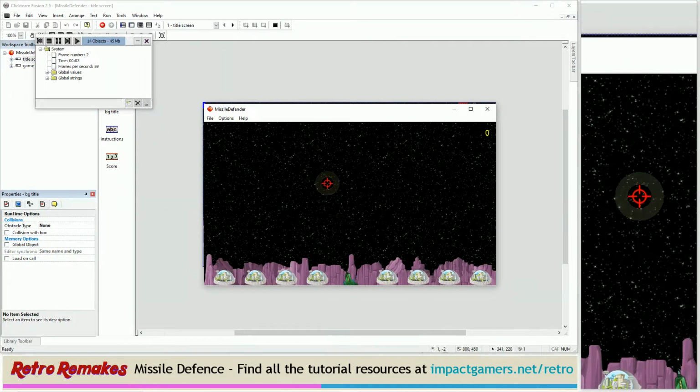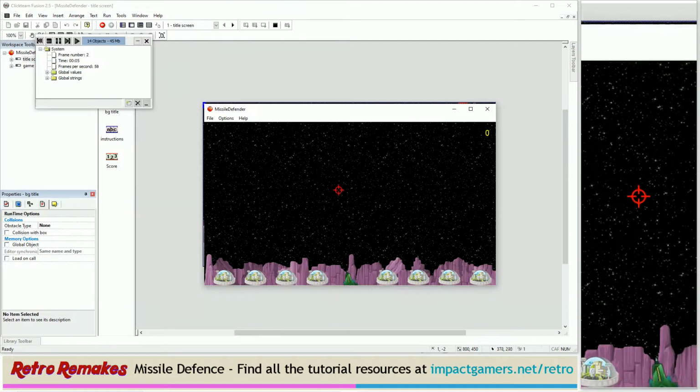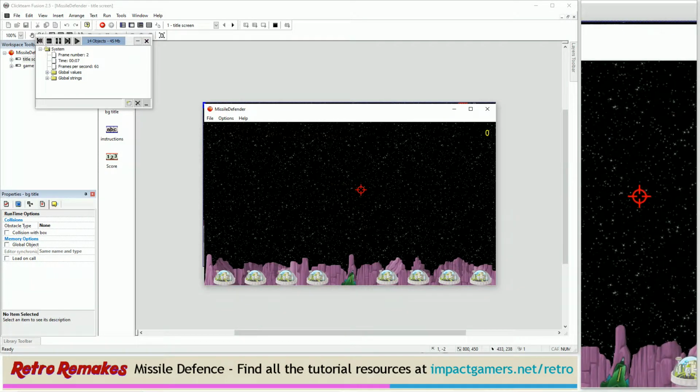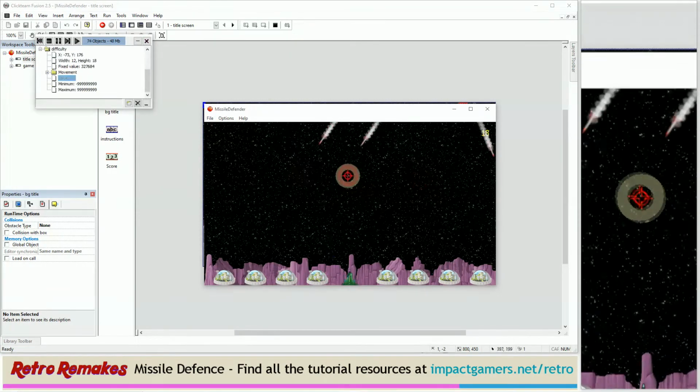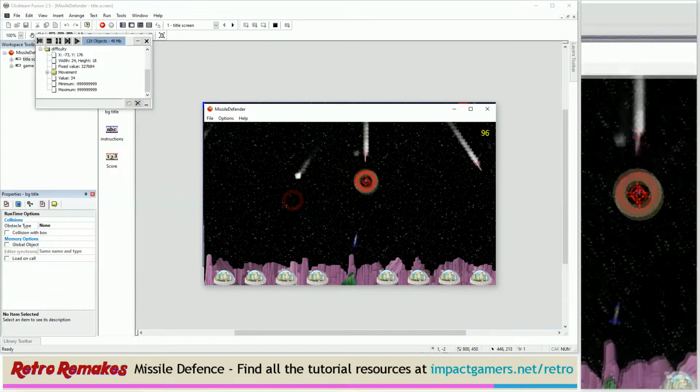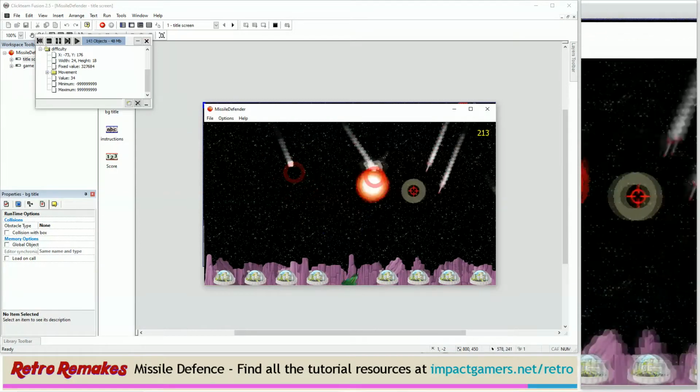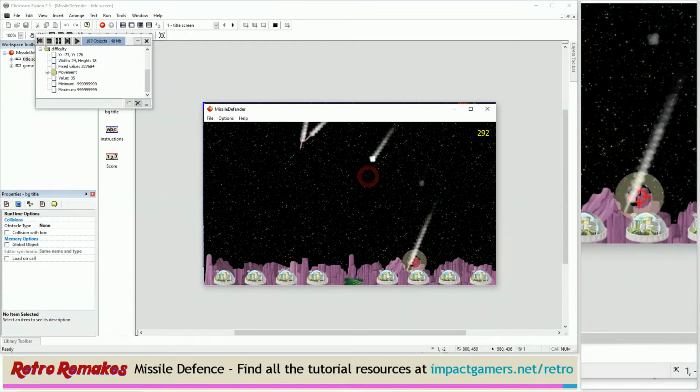So, the aim of the game is to use our turret in the centre to defend our cities against the incoming missiles. If an enemy missile hits one of the cities, it is destroyed. If your turret is destroyed, it will be game over, as well as if all your cities are no longer remaining and have been destroyed.